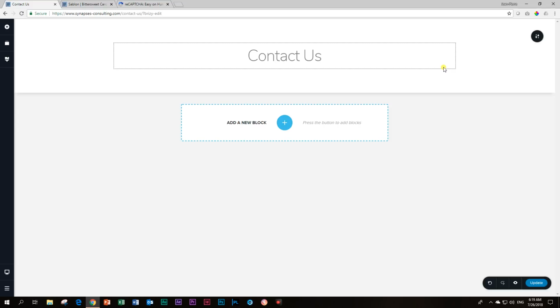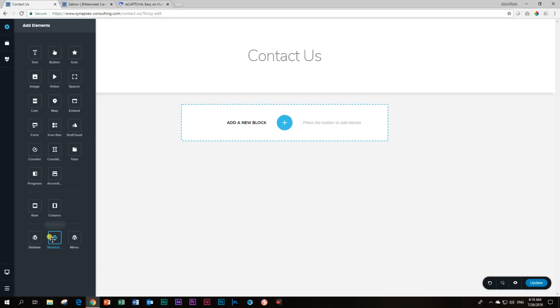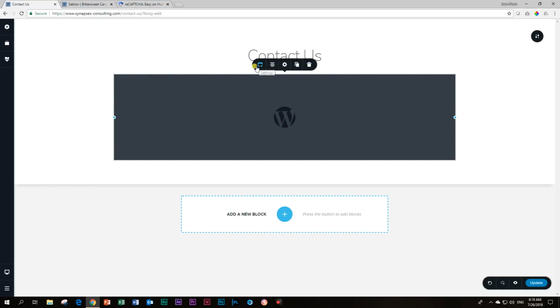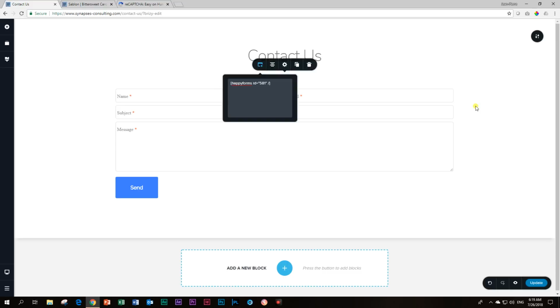Now, what do we do next? We are going to bring in a short code, and that is here at element, go to the bottom here, short code, and drag it there. And you will see this WordPress sign displayed here. Click on it, and then go to our little plus here, and in here, click and paste your short code, the one that we copied.